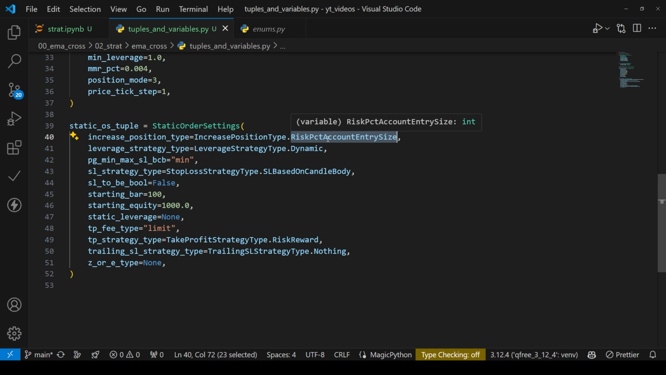So if I have a $1,000 account and I want to risk 1%, 1% of 1,000 is $10. So every time we get stopped out, we would be risking $10 if our account constantly stayed at 1,000. As it changes up and down, it's always going to be risking 1%. The leverage type is dynamic. That's a Quant Freedom leverage strategy where it puts your liquidation price right below your stop loss.